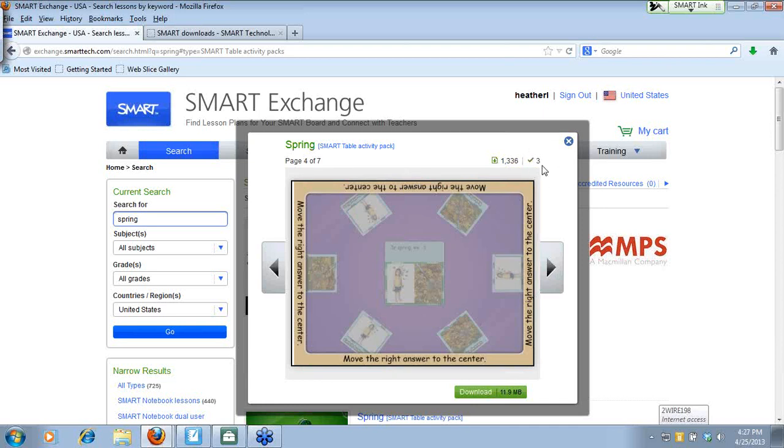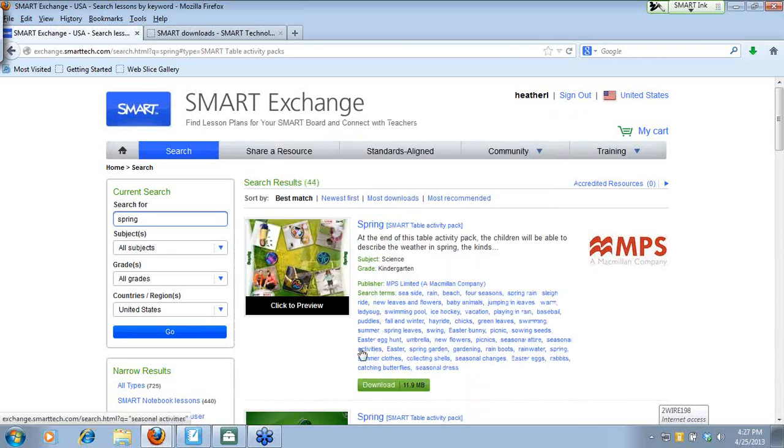Now the liking things, a little challenge, it doesn't necessarily mean anything. It could have been liked 5 times, but somebody came back in and unselected. So I would go on how many times it's been downloaded if I were you. But what I can do is download it. So that's an activity pack that I can go for.